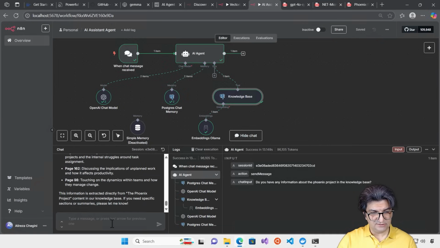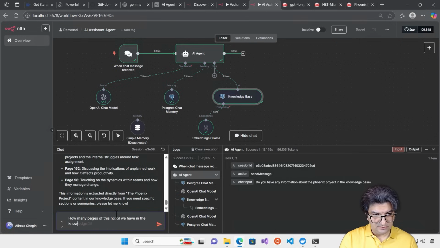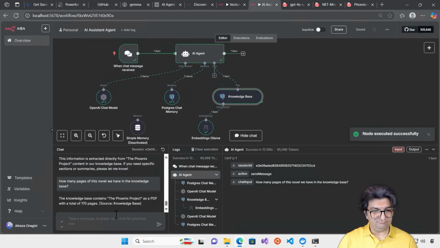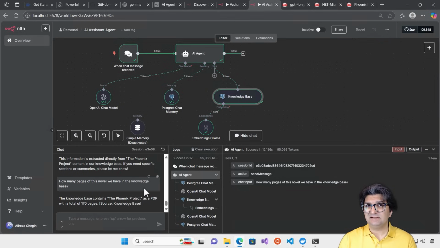Okay, nice. Let me ask you a really weird question here. How many pages of this novel do we have in the knowledge base? Let's see. I don't know what the answer will be, because I didn't test this before, so let's see if it works or not. Wow, 170 pages. And as you can see, 170 pages. I didn't plan to test it this way.